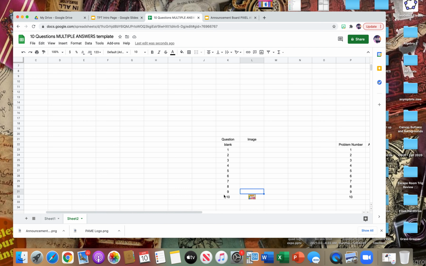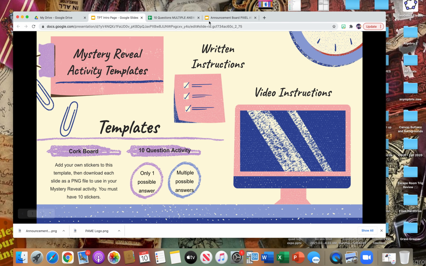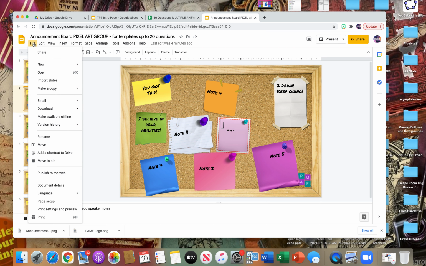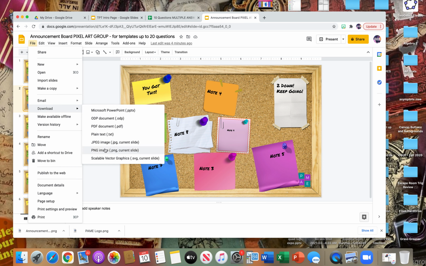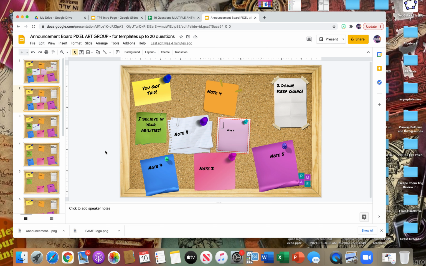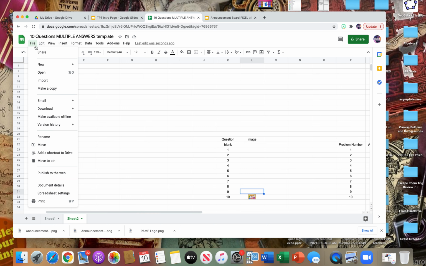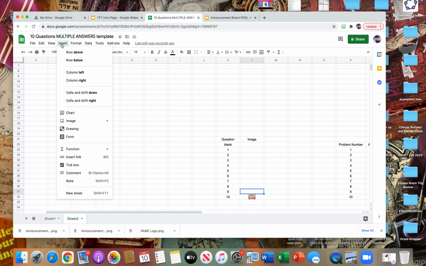All right, so we're going to be downloading the 9th one now. So I'm going to go back over to our template here, and the 9th one would be the next one. So number 2 here. So once again, that's File, Download, PNG. Just give it a couple of seconds and there it is downloaded. So now as I'm clicking on that 9th one, I'm going to go to Insert, Image, Image and Cell.